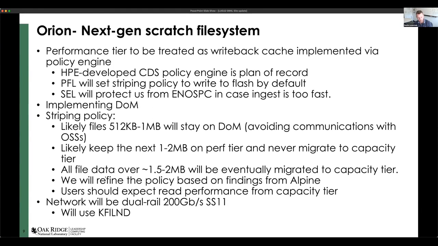And like I said, we came up with this plan about 2 years ago. We're in the planning phase, and we need to revisit how Alpine, our current leadership class production GPFS file system, is used so that we can tune these numbers.